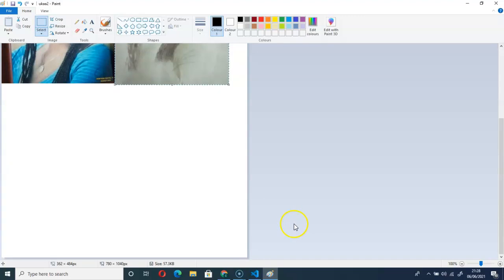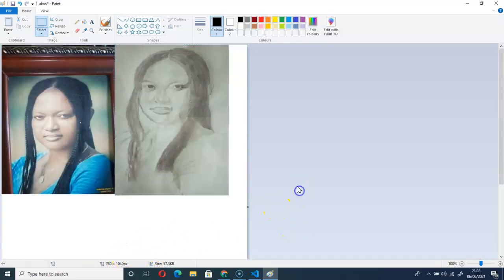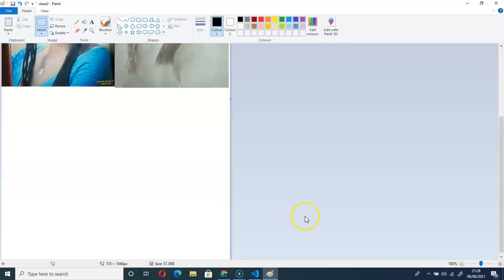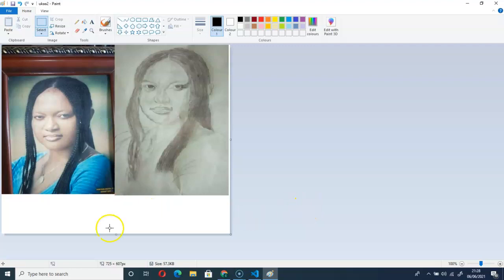And then here, take this one here, and again from here take it up a bit, take it up a bit, as you can see. So two of them are now one.